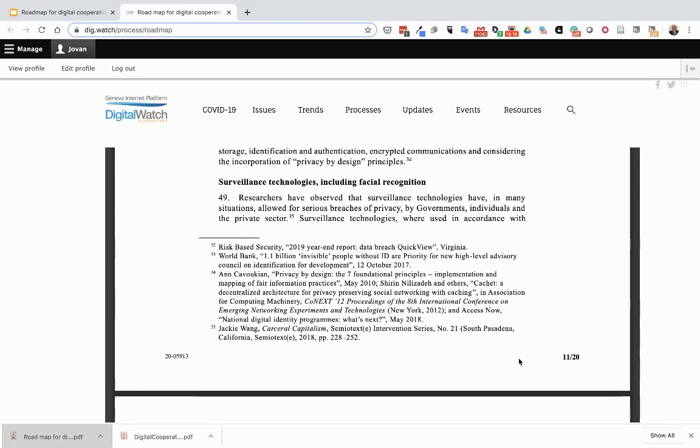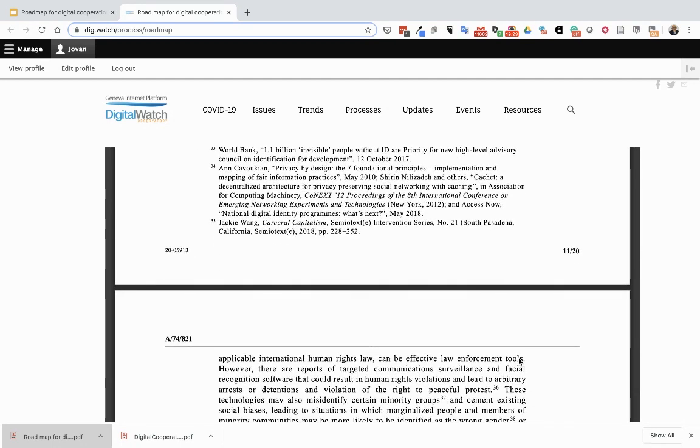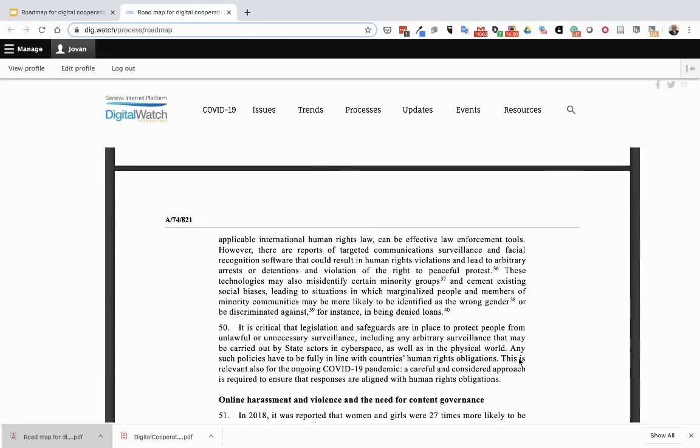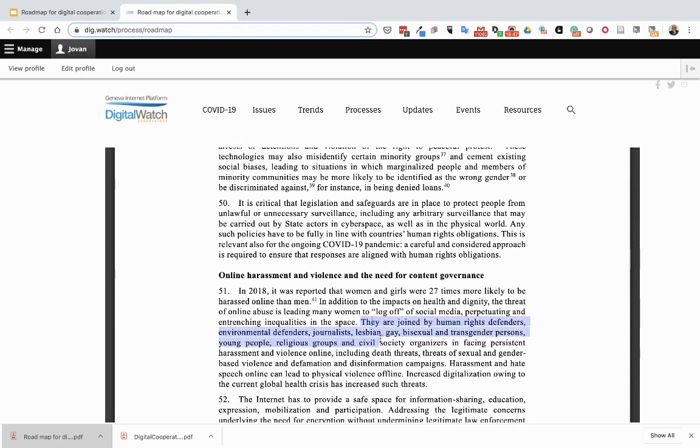Then we have surveillance. In surveillance, there is a particular focus on the question of facial recognition, an important element in the overall surveillance policies and strategies of governments and companies worldwide. Then on online harassment, there is some sort of a taxonomy of people who are particularly exposed to online harassment. This is a rather long paragraph, and you can have here everyone from environmental defenders to youth and religious groups, and we will go through the list in the annotated comment.